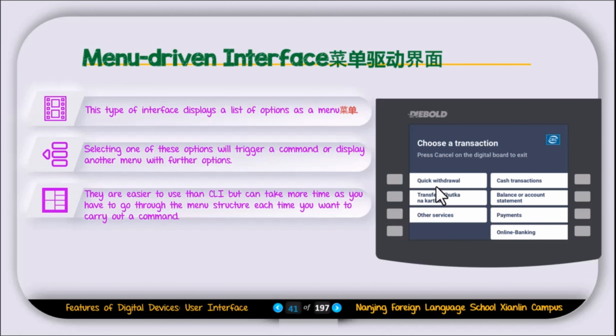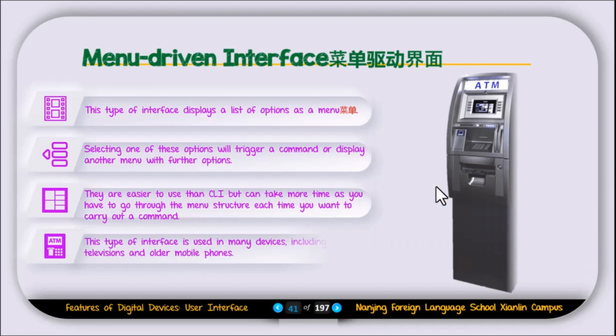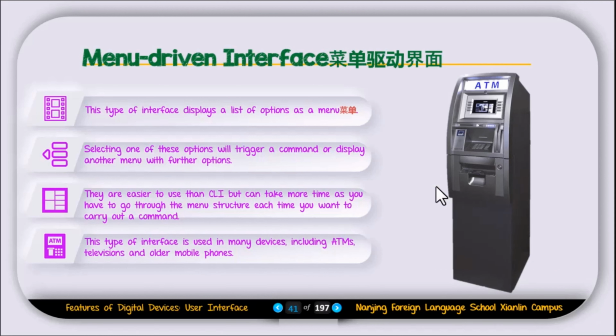Like this. The one disadvantage of this: they are easier to use than the CLI because you don't have to remember the commands to type precisely, but they take more time as you have to go through the menu structure each time you want to carry out a command. For example, to withdraw the money, you first go to the menu, you enter the password and the amount, and then you confirm. If you want to withdraw more money, you have to start from the beginning. You have to go back and start from the home, and do all the operations. This is one kind of disadvantage of the menu-driven interface. This type of interface is used in many devices, including the ATMs, televisions, and older mobile phones. That's all about the menu-driven interface.